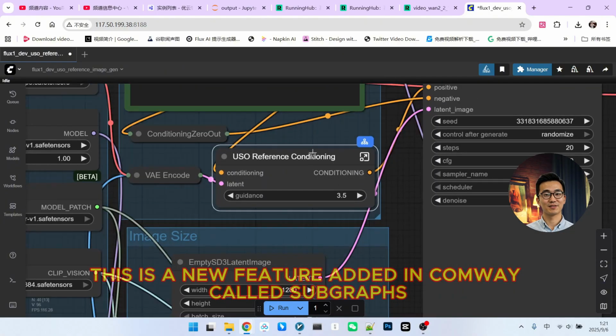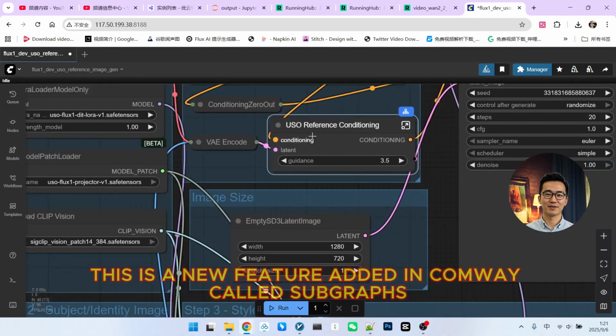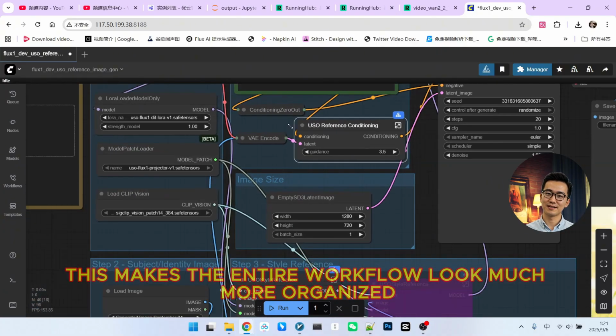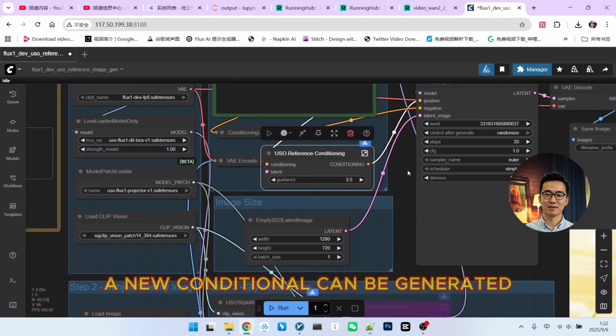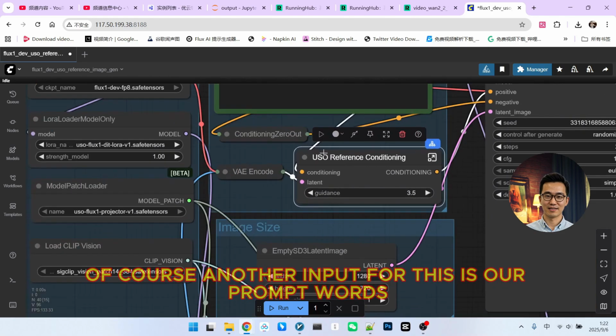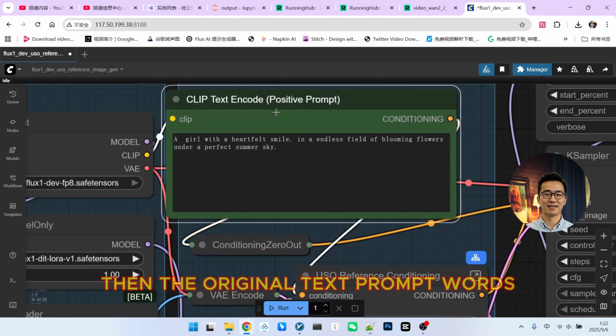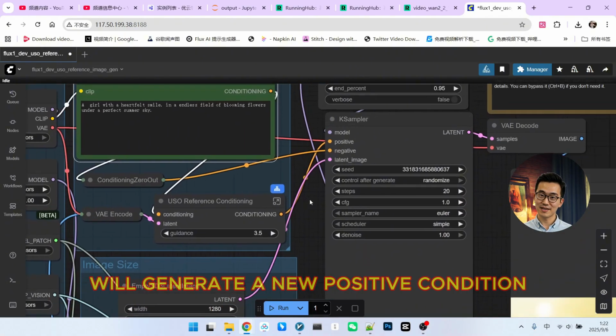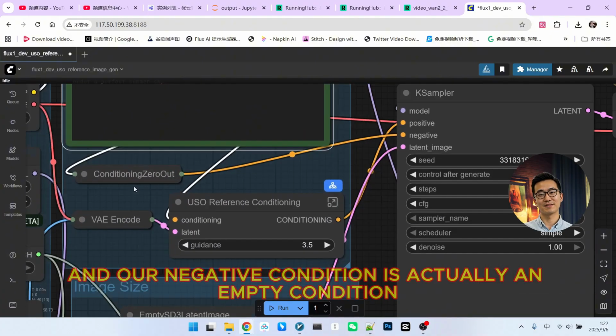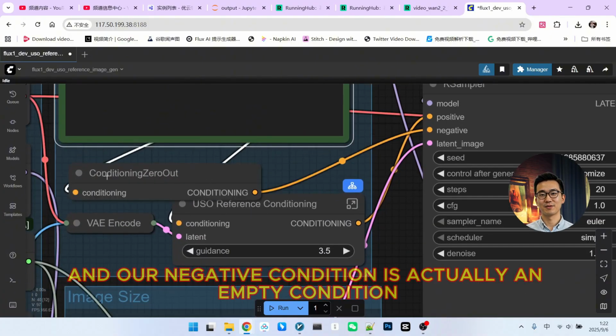This is a new feature added in ComfyUI called subgraphs. This makes the entire workflow look much more organized, therefore through it, a new conditioning can be generated. Of course, another input for this is our prompt. Then the original text prompt after passing through this node will generate a new positive condition, and our negative condition is actually an empty condition.